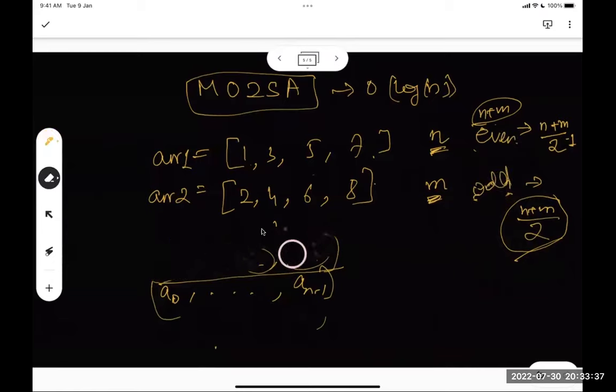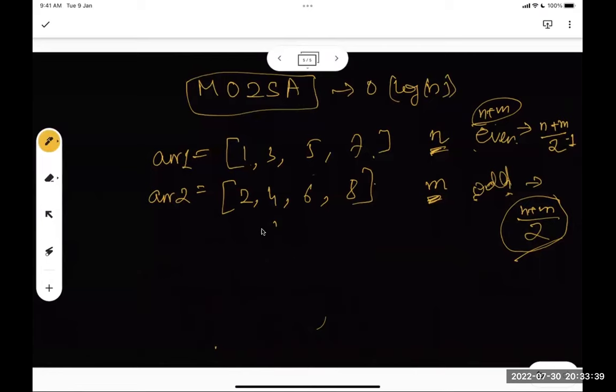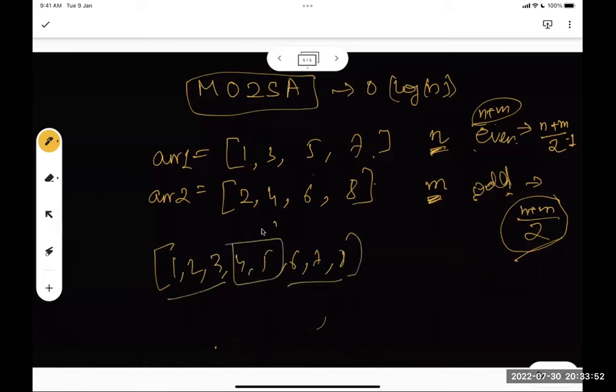We'll validate with some examples. Okay, so if n plus m is even, which is this case, the concatenation is 1, 2, 3, 4, 5, 6, 7, 8. The median is 4 and 5. And here are 3 and 3. So n is 4, m is 4.